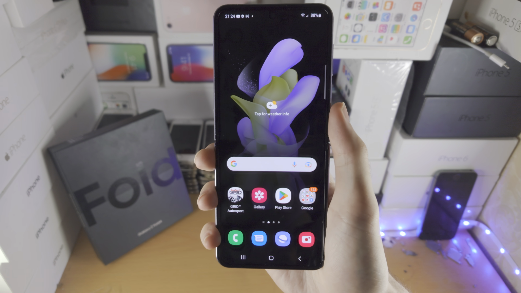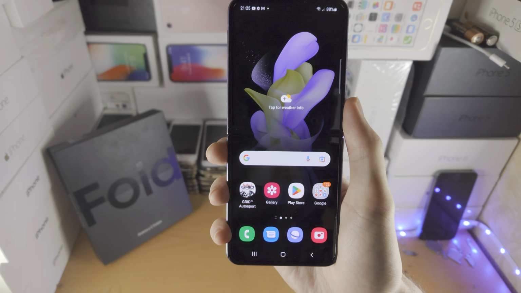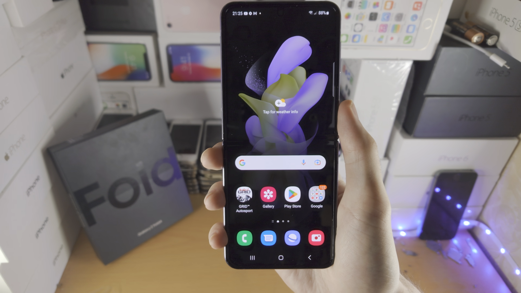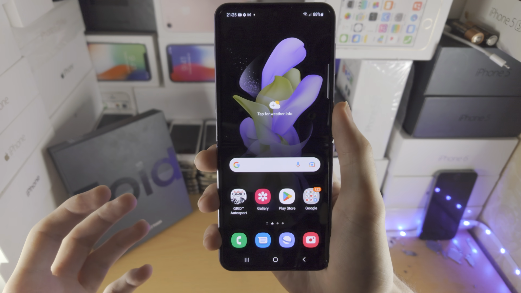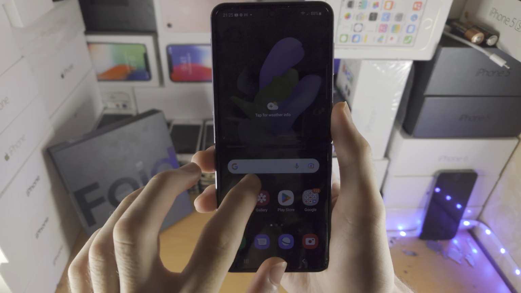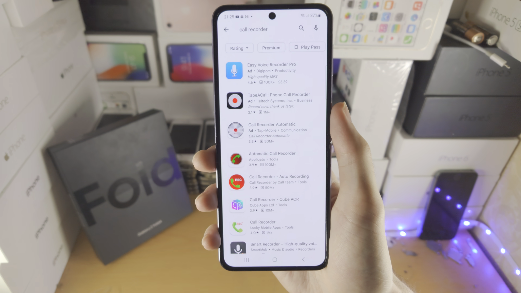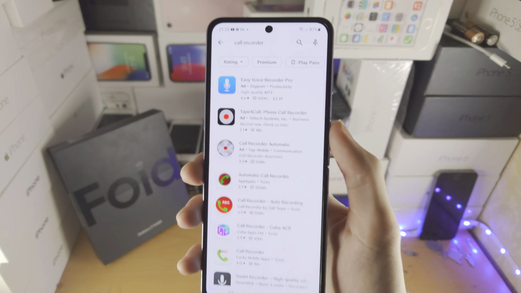Welcome everyone, let's record phone calls in Samsung Galaxy Z Flip 4. Very important, the recipient won't know you're recording, so if you're in a two-party consent state, you will have to let them know. Alright, so the first step is open up the Play Store.